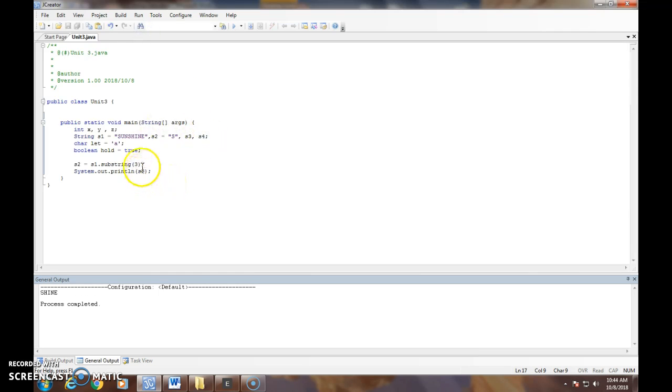And it returns shine. It starts at the third position, which is S, and takes everything to the right of S. So it returns shine. So now S2 equals shine. If we're going to go ahead and do 2 parameters, let's do 3, 7.